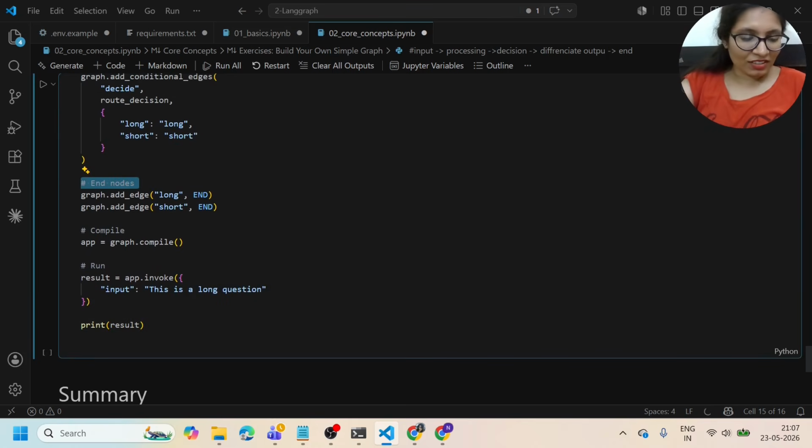And node, and node. Okay, so final load graph, I mean final nodes graph, ends here. So graph dot add underscore edges, this is for edge. Here I am going to end here. Okay, so final load graph ends here. So here graph dot add underscore edges long. Okay, if the answer is long then it will end here, and graph dot edges, if the answer is short then also end here.